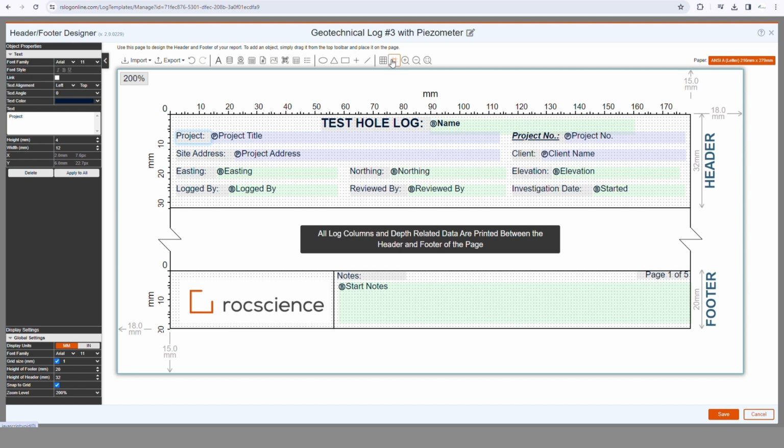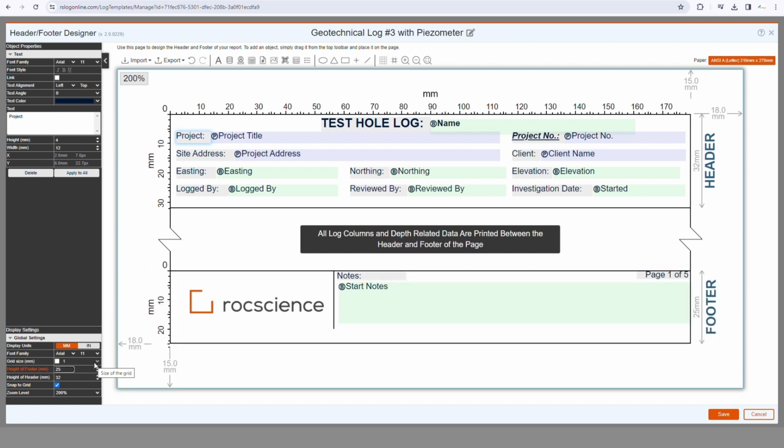Grid lines and Snap to Grid can be toggled on or off from the toolbar. Grid size can also be changed from the global settings on the left panel. Feel free to change the height of the header or footer of your template. If an object falls outside of the printable area, it will be shown in red and you'll need to resize or move it to address the issue.